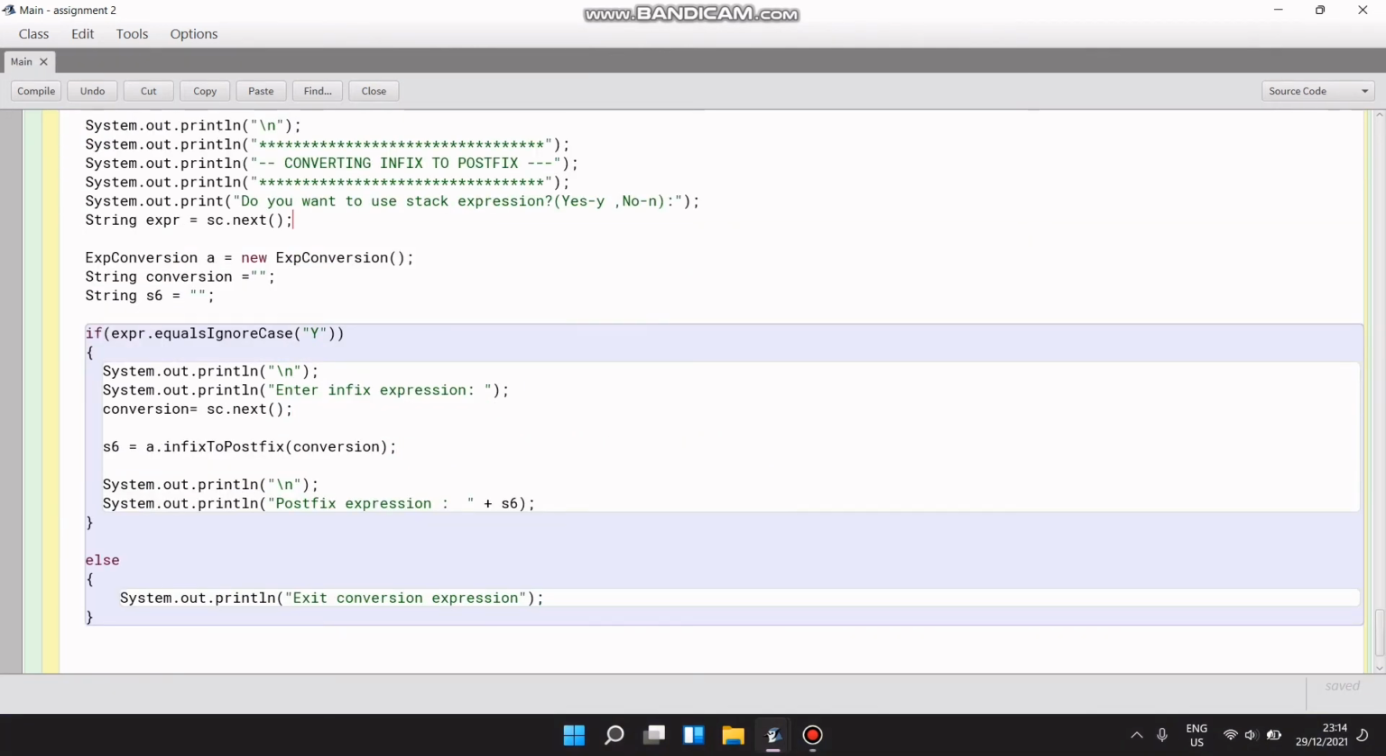Lastly, for converting infix to postfix expression, the user will be asked, do you want to use stack expression, Y for yes and N for no? If the user entered Y, then they need to enter the infix expression to convert. After that, the postfix expression will be displayed to the user. And if the user entered N, then the system will display exit conversion expression.